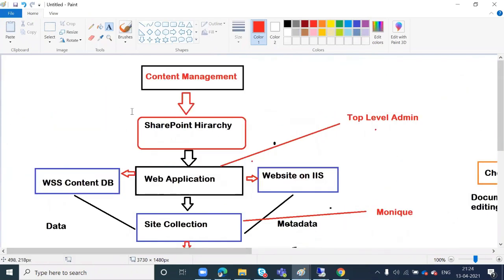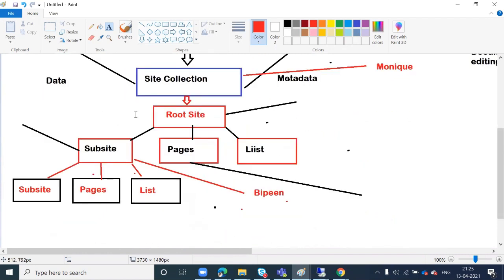content management, it works as a complete hierarchy. The hierarchy is very, very flat. No complexity. The top level of the hierarchy is always a web application. A web application is going to create a database in SQL Server and a website on IIS. And within this web application, we can have multiple site collections. Each site collection must have at least one parent site or a root site.